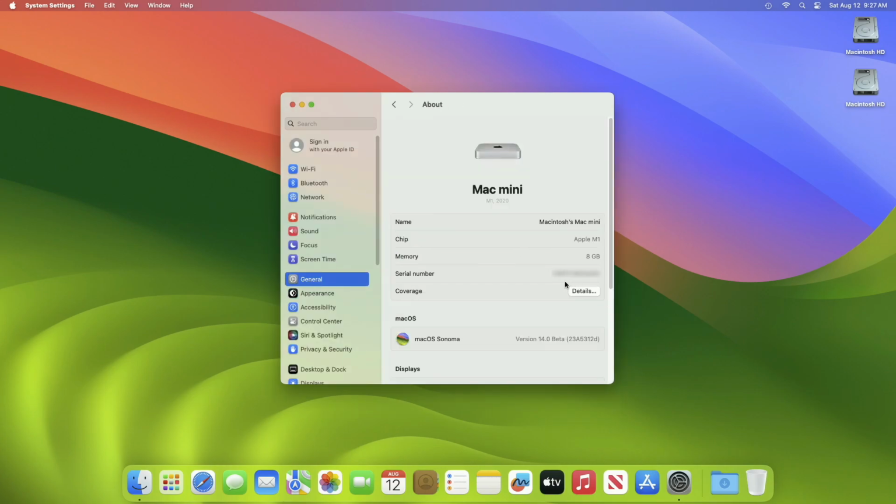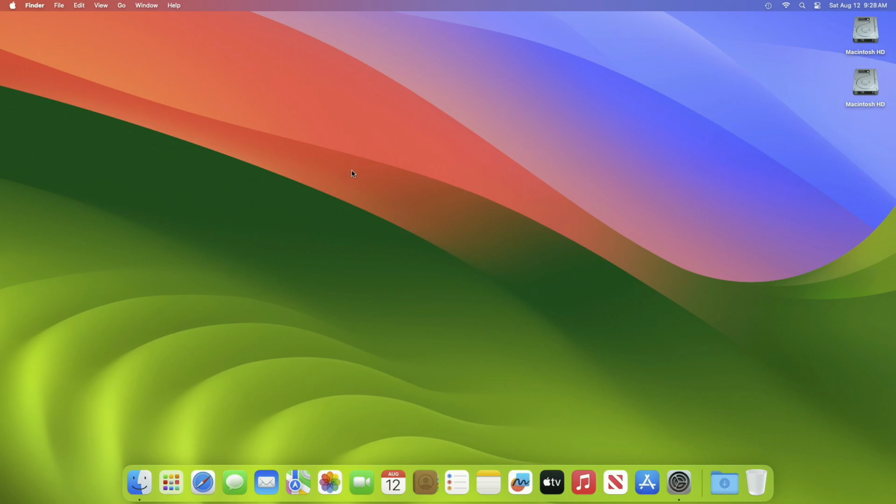And as you can see, the device has been successfully updated to macOS Sonoma Public Beta 3. And the build number is 23A5312d. This build number is the same as the recent release of macOS 14 Developer Beta 5. For this public release, Apple hasn't provided any release notes.